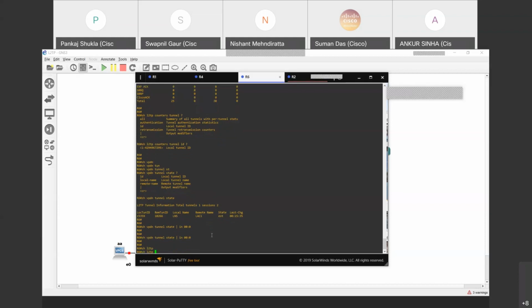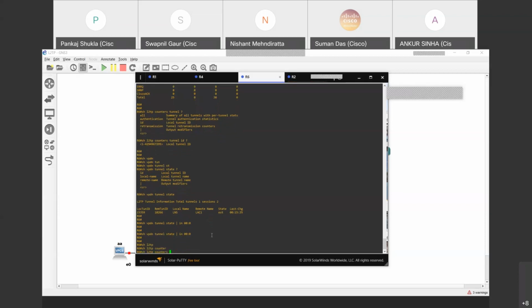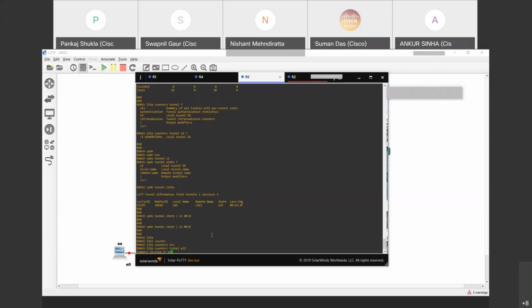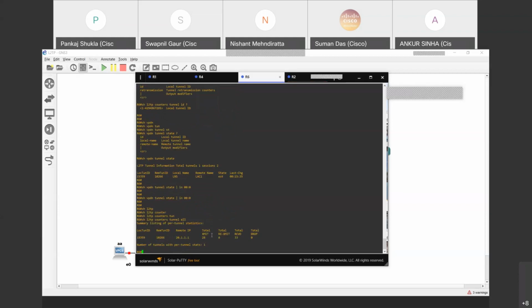There is one more way to find which VPDN group or which tunnel is flapping: flow counter tunnel all. Here you can get the remote IP address. This is another way to find which tunnel or which VPDN group is flapping, and you can see the drops here also.